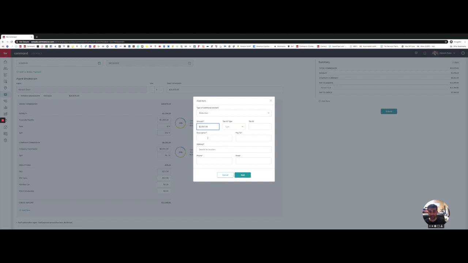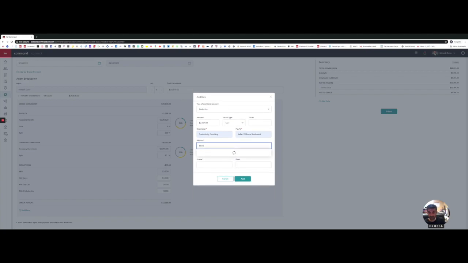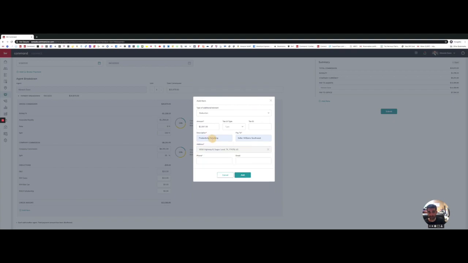All right, you can come down to description at that point. You can put productivity coaching, and you're going to pay it to your market center, and then you can put the market center address. Okay, 1650 Highway 6, Sugar Land, Texas is our market center, and then the phone number is 281-265-0000. Okay, and then you would add that.